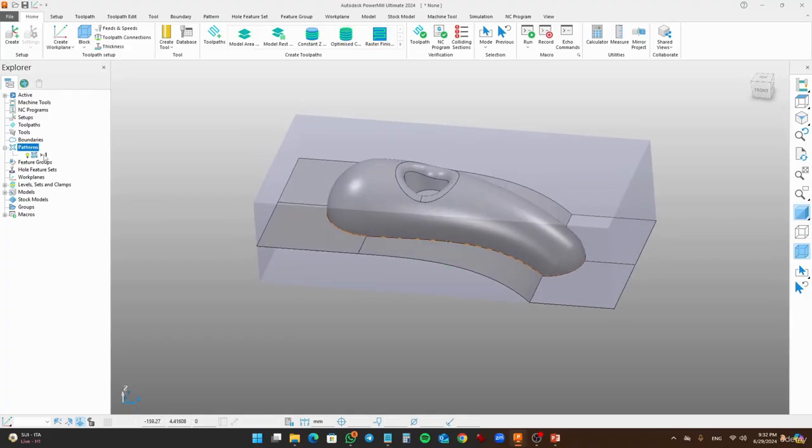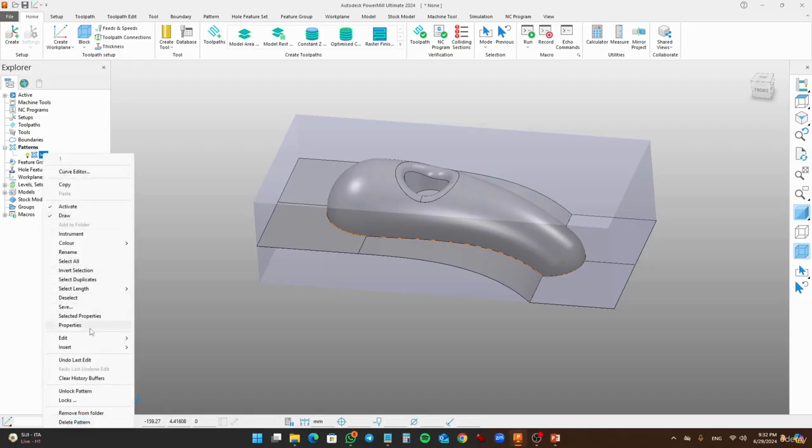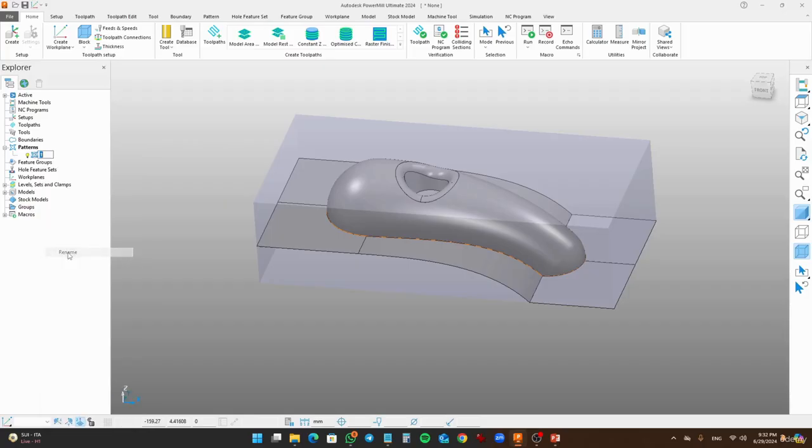Now I'm going to right click on the pattern, click rename, and set it as Pattern 1.